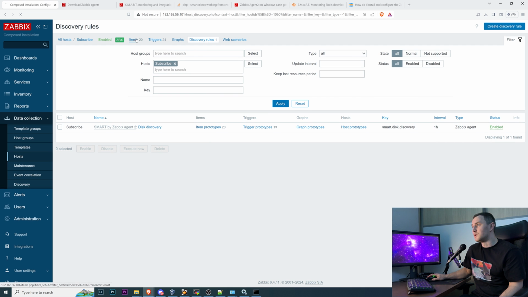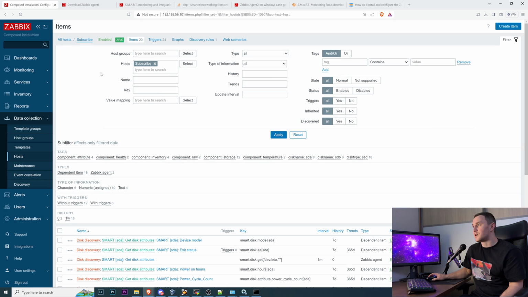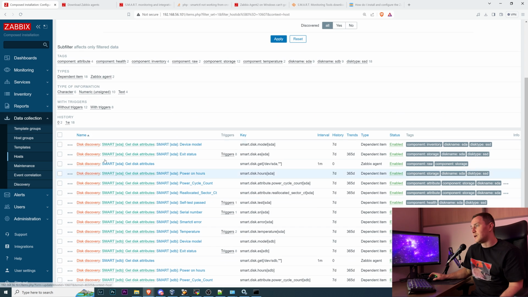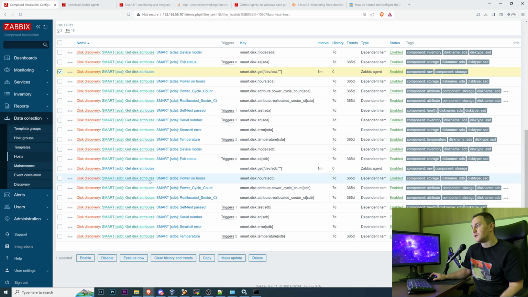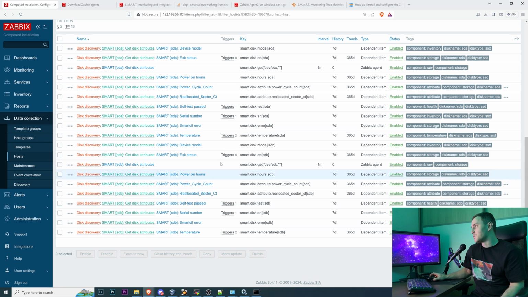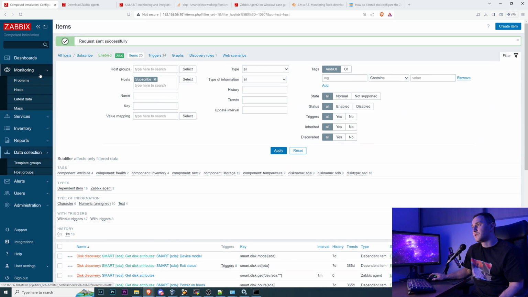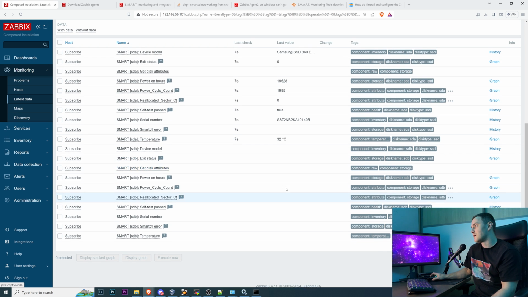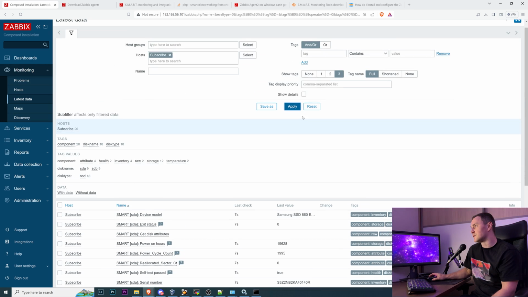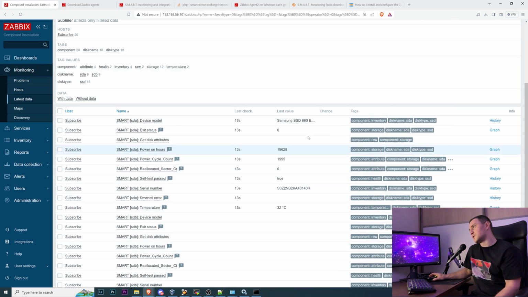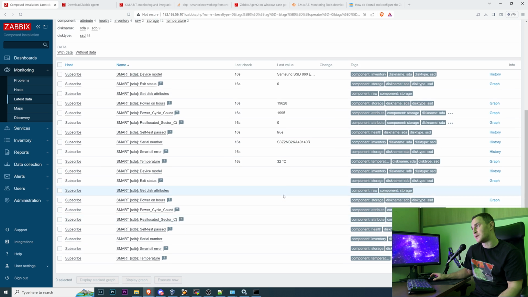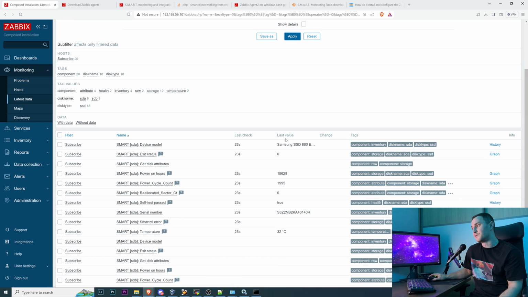This became available. We can go to my subscribe host, which we can find here. We have 20 items, and I can also run this, get disk attributes, execute now, then go to monitoring, latest data, and find our subscribe host here. And well, eventually we will get all the data, I'm sure, but there we go. So this is how you can monitor the SMART of your storage. And I guess we're going to do the same for the homelab setup.